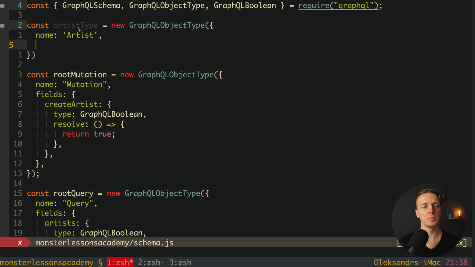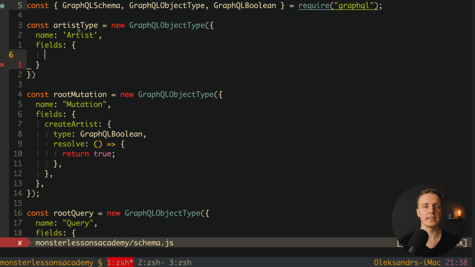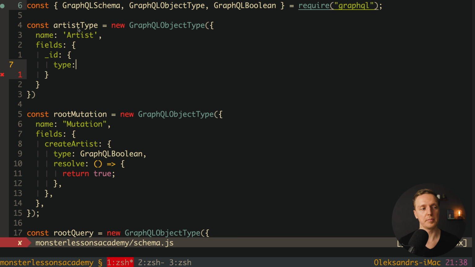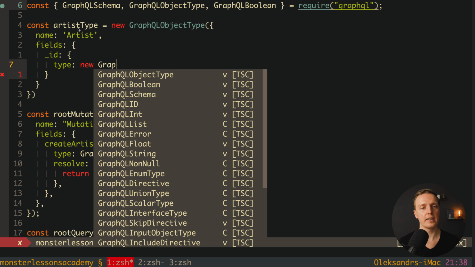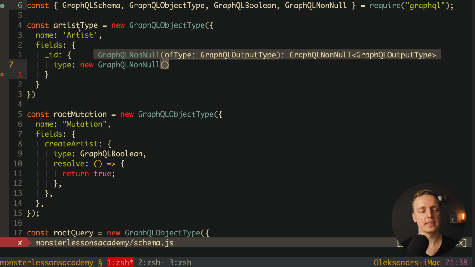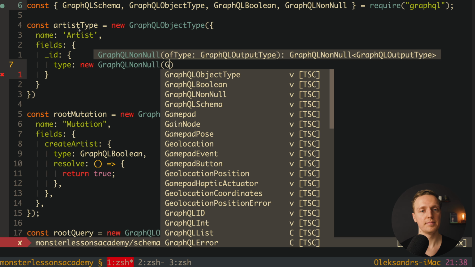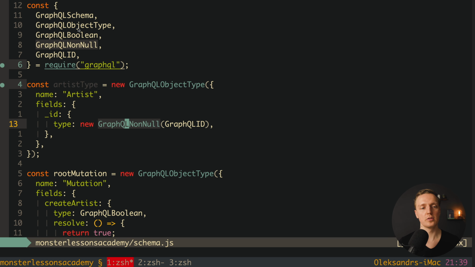And after a name here we must provide fields, exactly like we did here in mutation and query, but in this case here we're just defining what fields are possible inside our artist. And inside previous REST API we had just an ID and a name, and our ID was with underscore because we are talking about MongoDB here, and all IDs inside MongoDB are with underscore. So here this is an object with field type, and here we're saying new GraphQL non-null, and inside we're passing GraphQL ID. So this is something new that we didn't use previously.